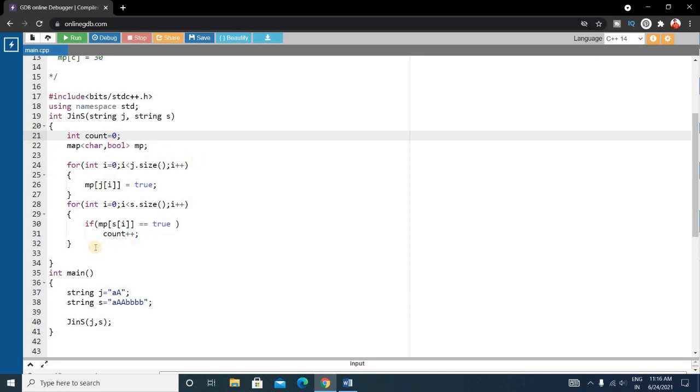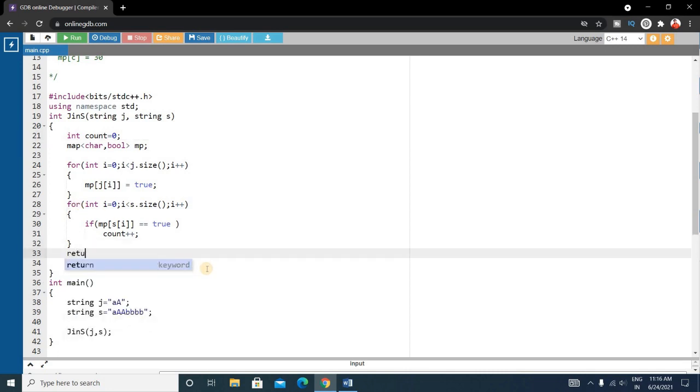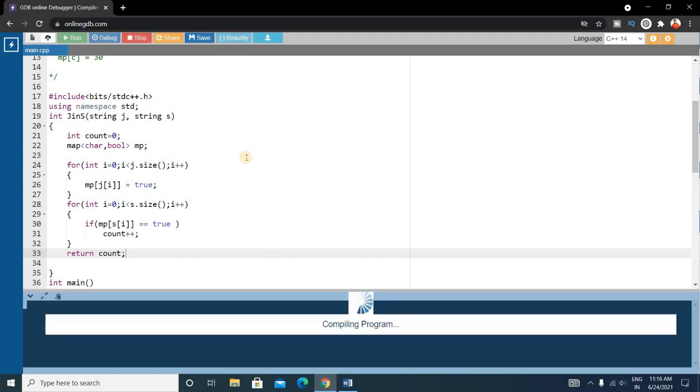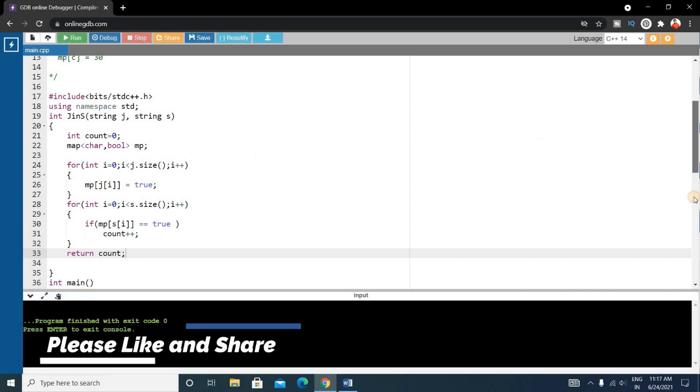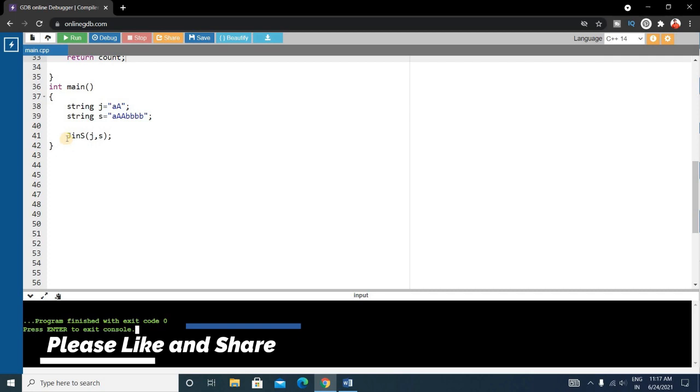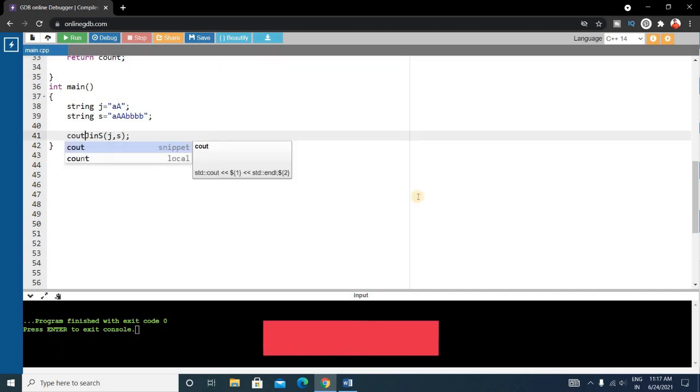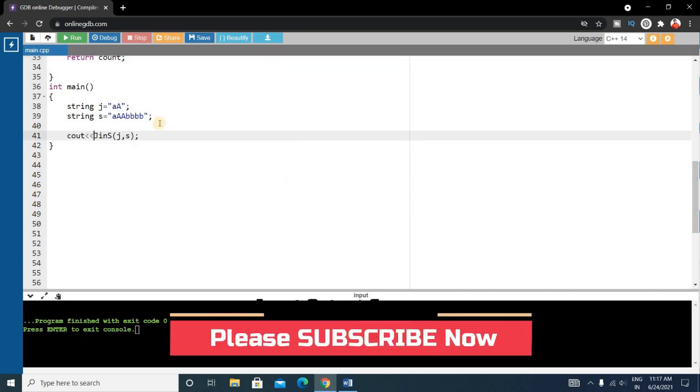Finally we'll go outside of this for loop and we'll return this count value. So return count. Okay, so this is complete. So let's run it. Okay, there is no output. We have not written cout. For that write cout, and this will print the output to the screen.